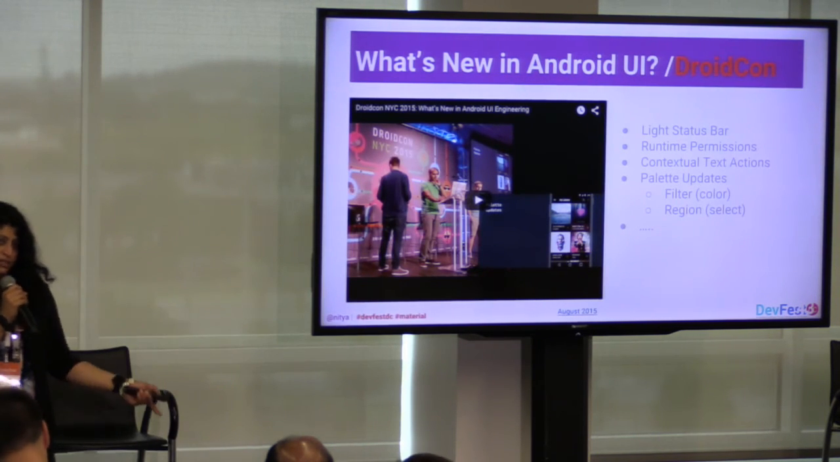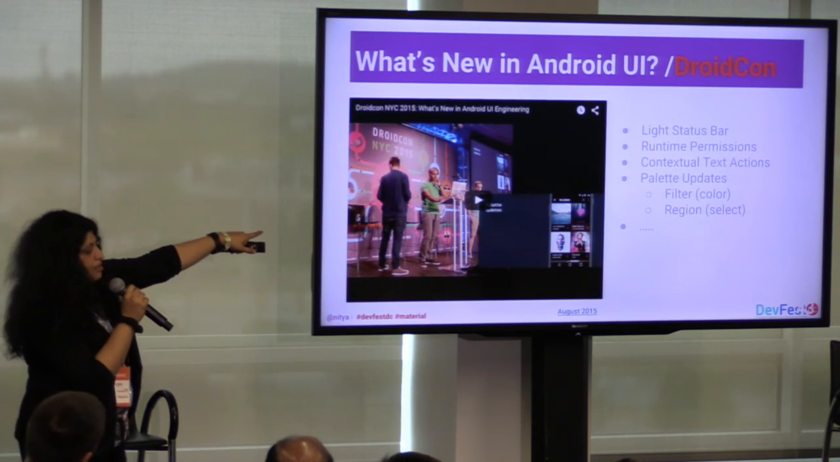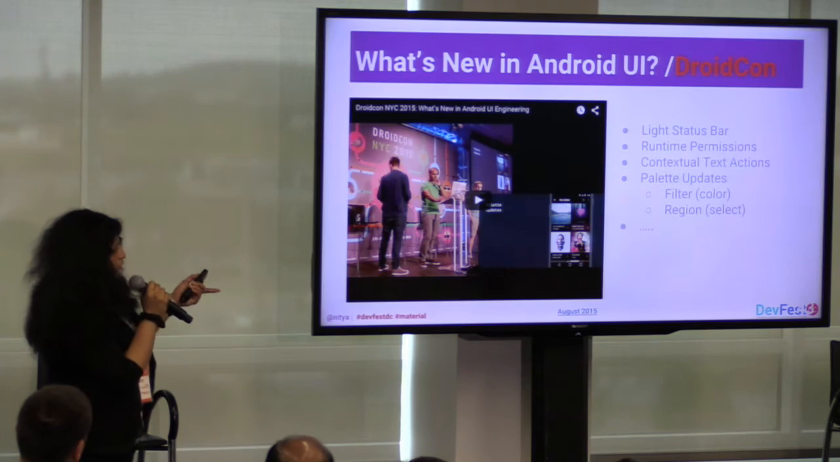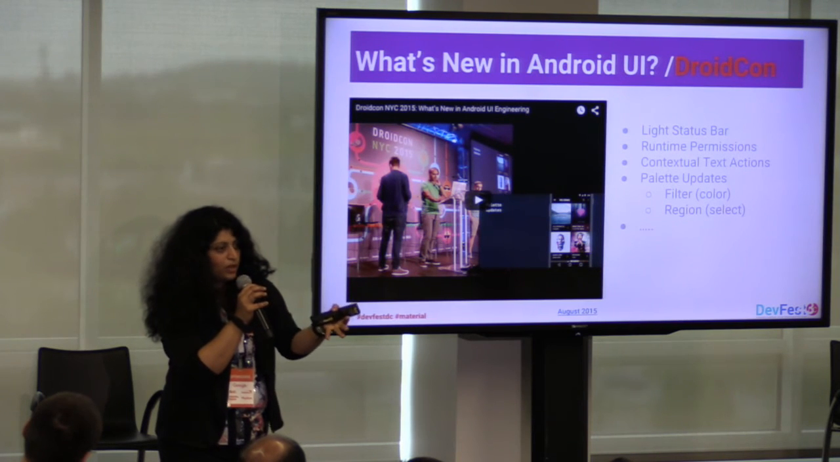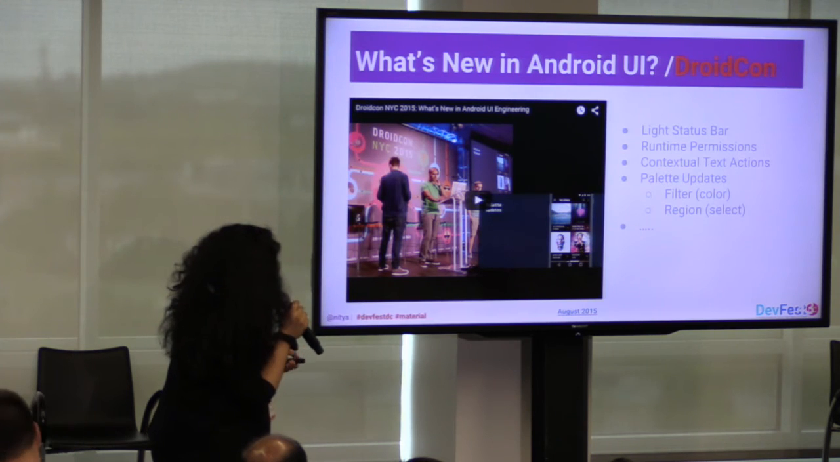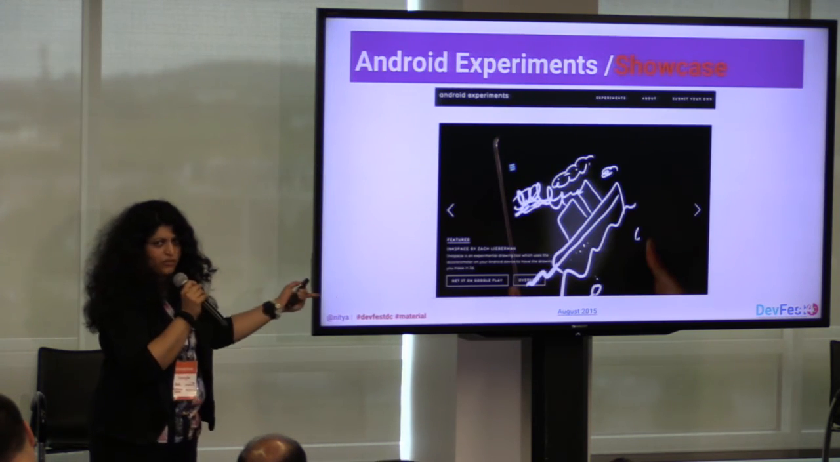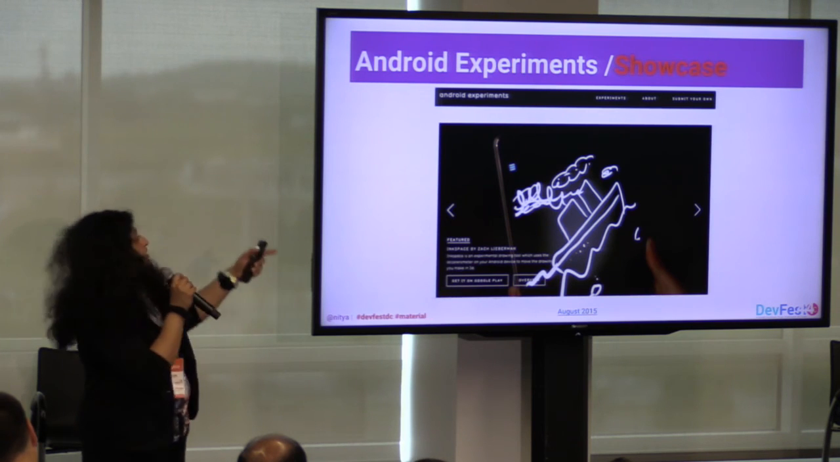Just last week at DroidCon in New York City, the Android UI team talked about what's new in Android engineering. If you go check out that talk, you'll really see they've made great strides. There's a lot more new stuff that's come in. You can do things like create light status bars. They have palette updates. Previously, when I was talking about color in material design, you could extract color from an image and use it to create your primary and accent colors. They've got updates that let you pick that color from a subsection of the image rather than the whole image. They have things that let you filter, like if there are 5 different colors in the image, which one do I want to pick, rather than have it pick on its own. And then, how many of you have seen Android experiments? Yes, this is a really, really good site.